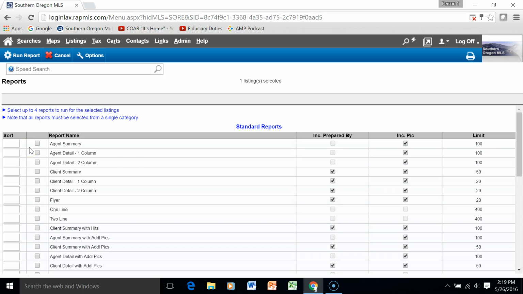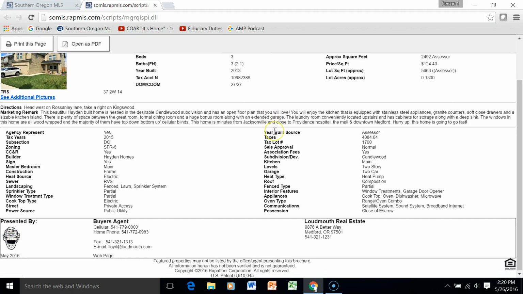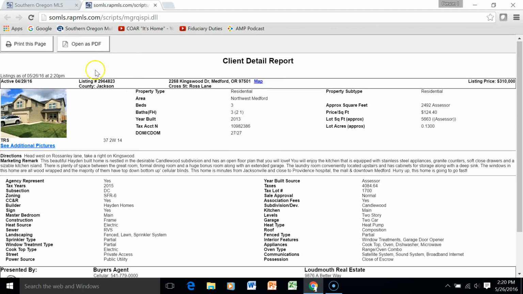If you're creating a report for your client, most people go with the client detail 2-column, and the difference between the client detail and the agent detail is that the client reports don't have any confidential information on them. So anything that you give to your client should say client in front of it. So I've selected the client detail 2-column. Run the report up here, the button on the upper left. And that gives me a report on that property.